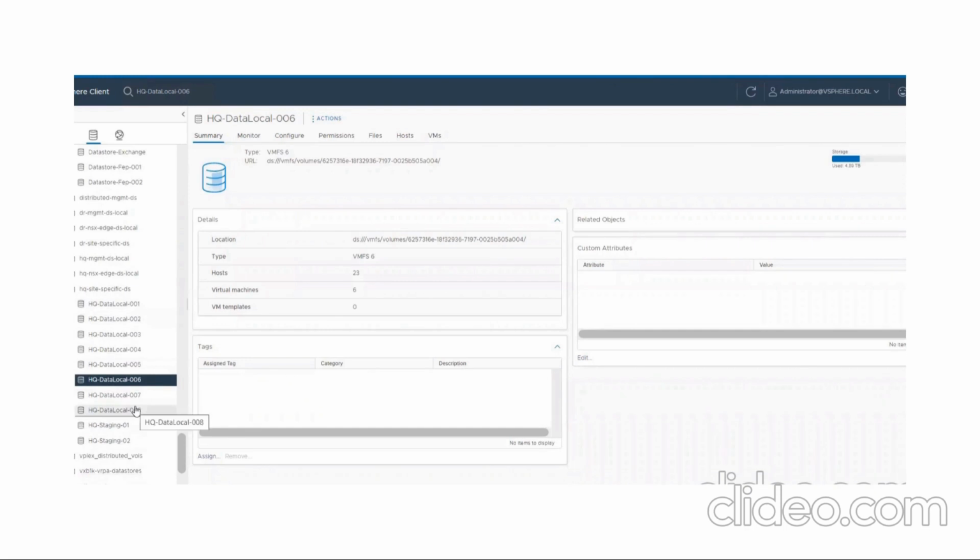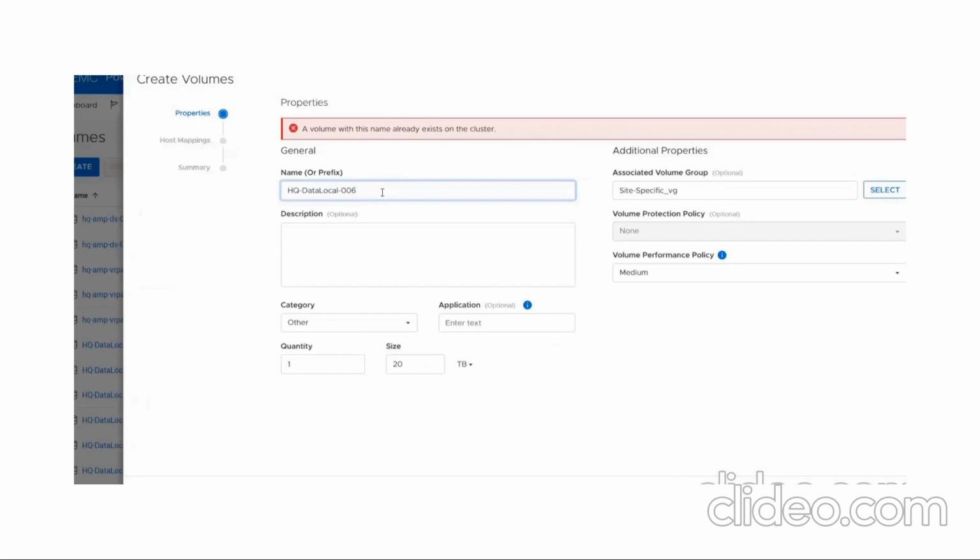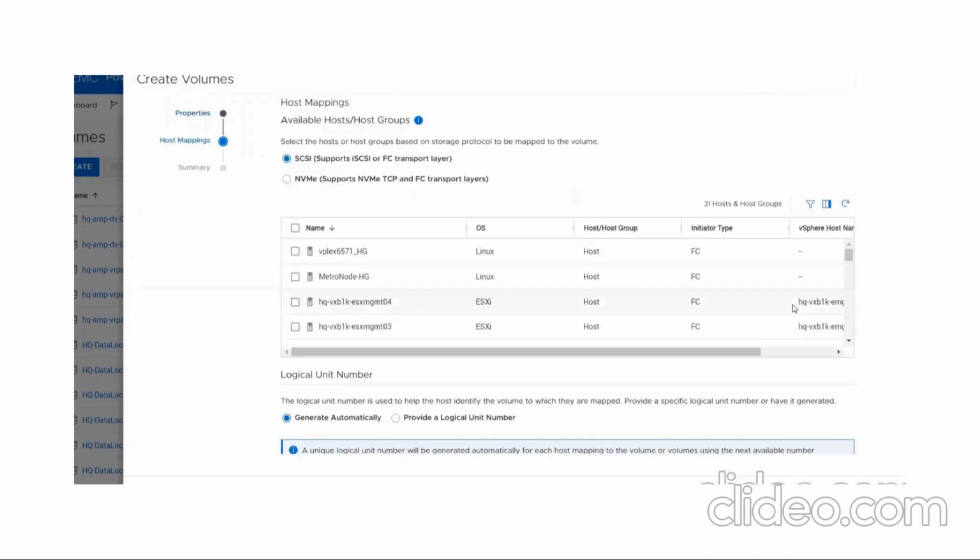We have up to 8 here on the vCenter. So we can change the name to 9. Yes, change it to 9. Okay. So I'm going to use 9 here. Everything still remains the same. So next.